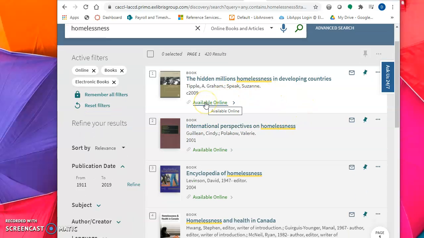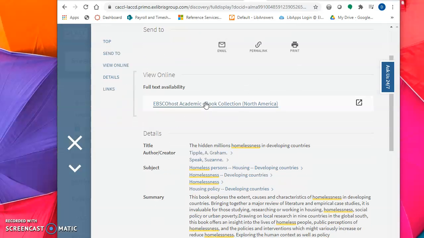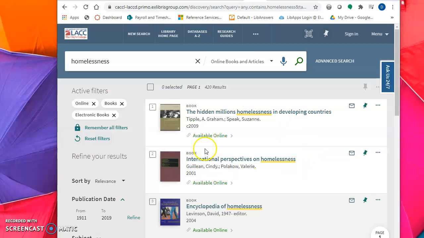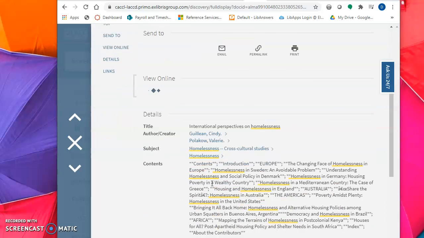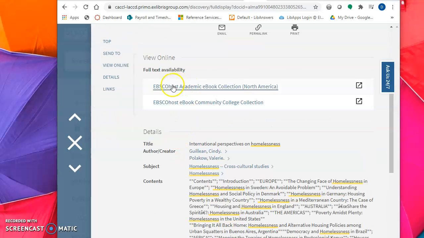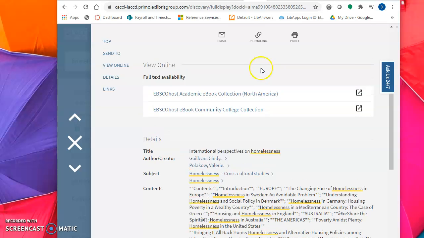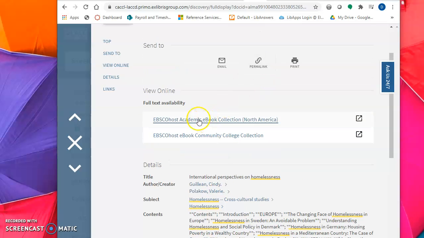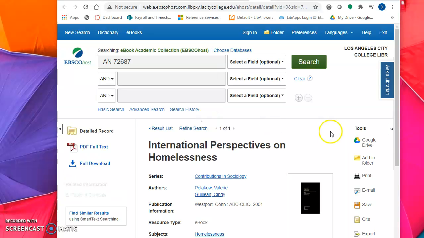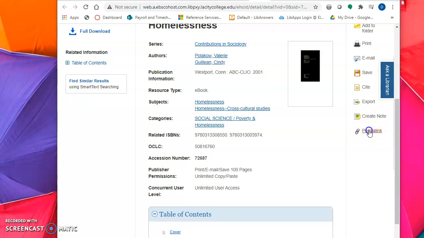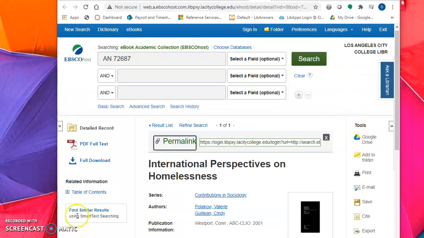them. So like just click on available online, and that's academic, EBSCO academic ebook, so that's good. If it says anything else, if it says article up top, then that's not what you're looking for. And these are all EBSCO academic books. So make sure when you grab the permalink that you actually grab it from here and not here. So just click on the link and it will take you to the book, and then just go over here to click permalink.